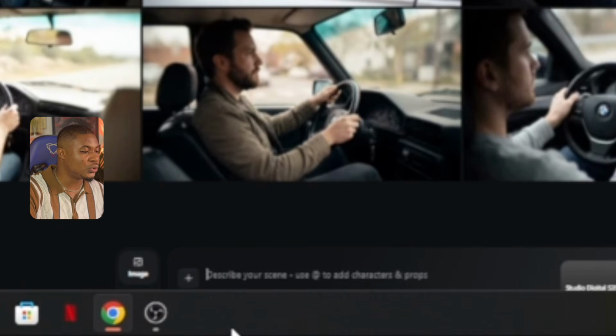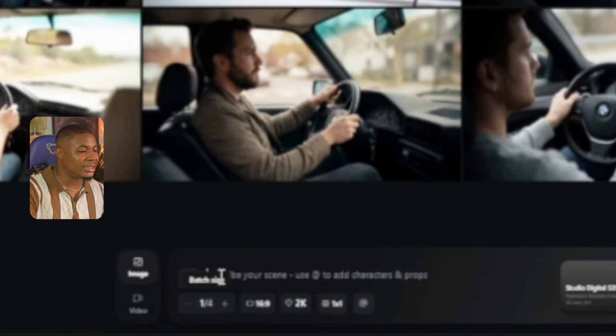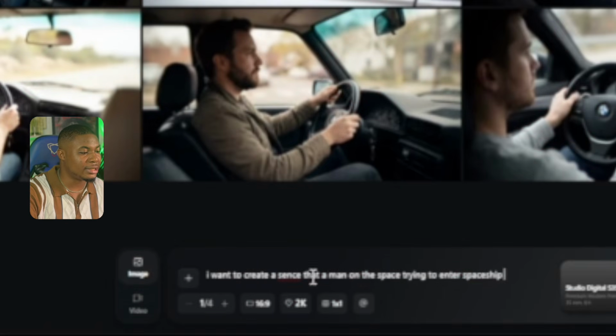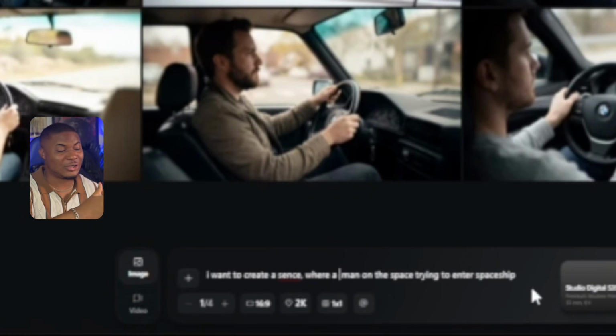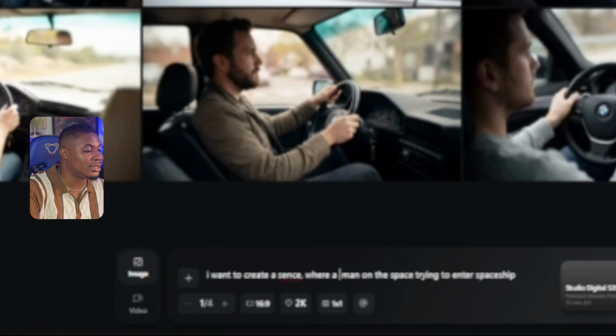First thing you're going to do is simply write in or describe what you want. So this is what I said: I want to create a scene where a man in space is trying to enter a spaceship. This is what I just demonstrated. You can write what you have in your mind, but making it real and realistic is what the AI will do. So forget about the way you write it or your sentences.